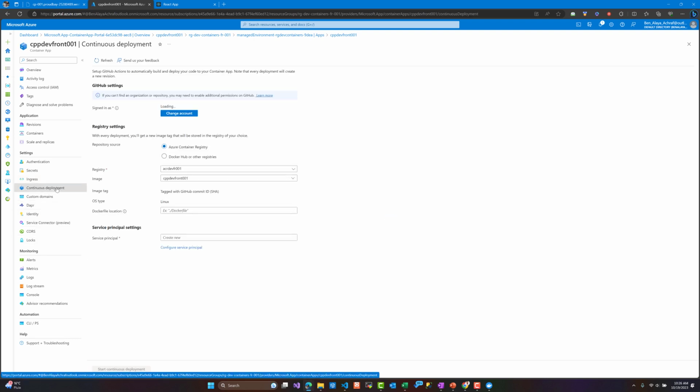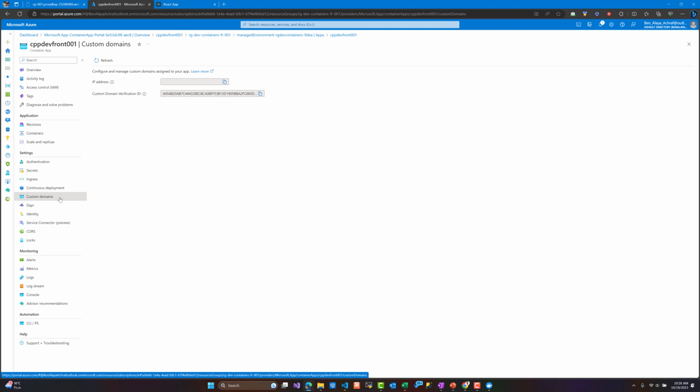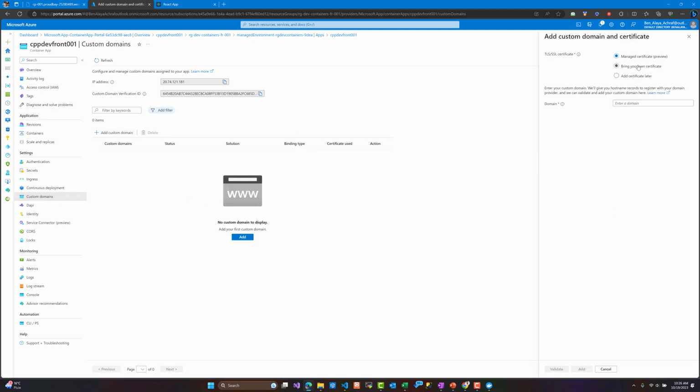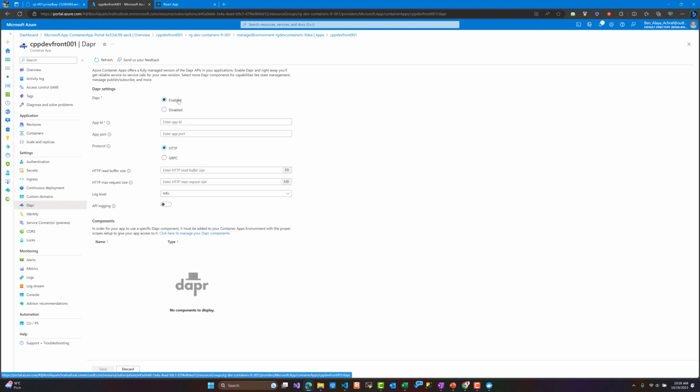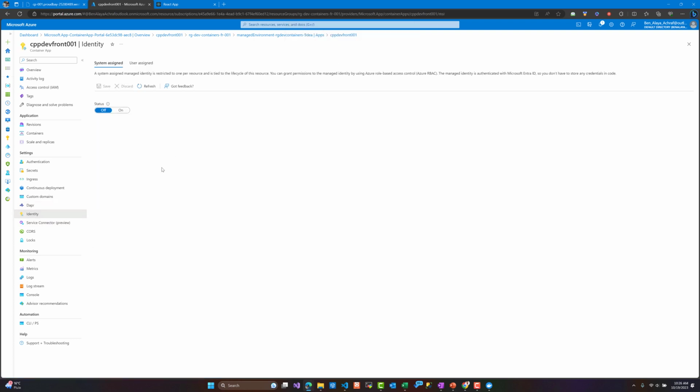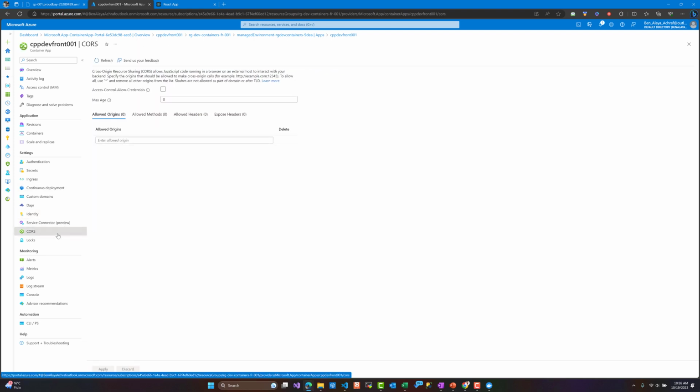Here we can set up continuous deployment, and in a further video we are going to use the power of DevOps to do it. As you can see here, we can add a domain name to our application. And here, Dapr, we have already talked about it. You can include it. All right. And we can activate the identity here, the system assigned identity, but we are not going to use it right now. We can enable CORS here to allow certain host names to connect to the front end.